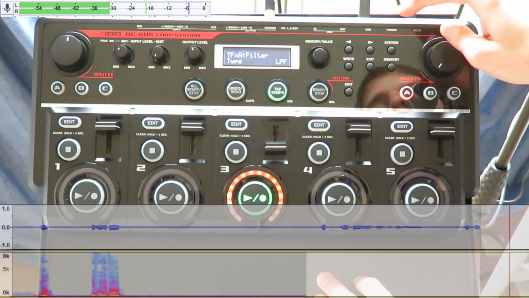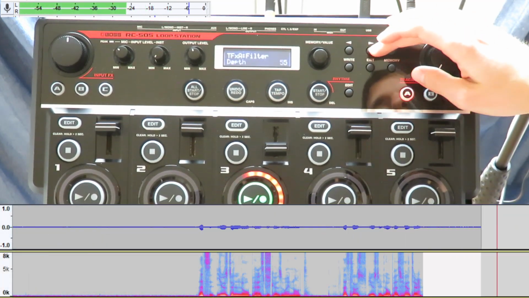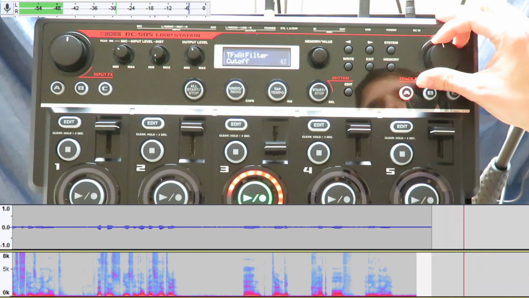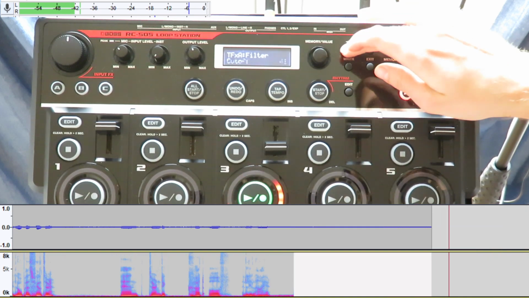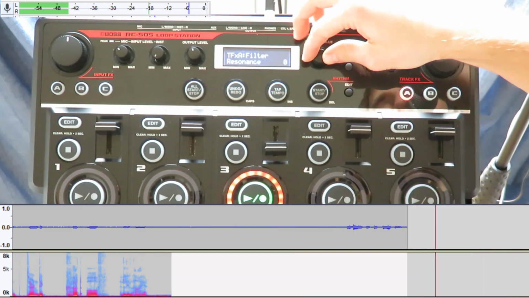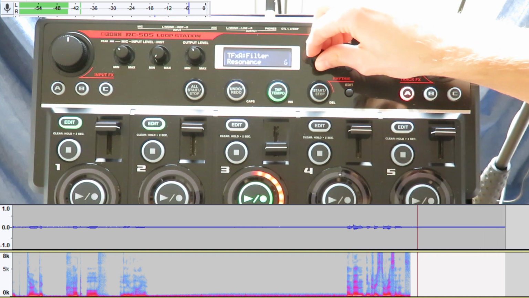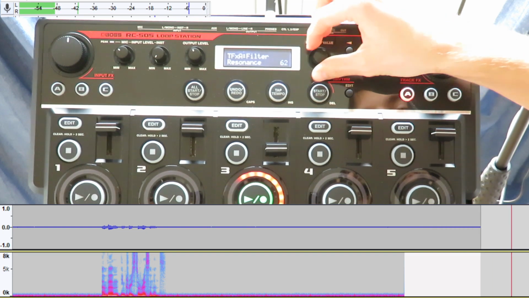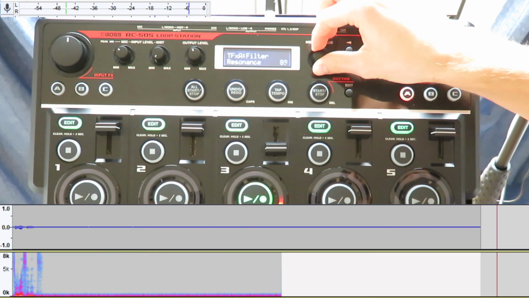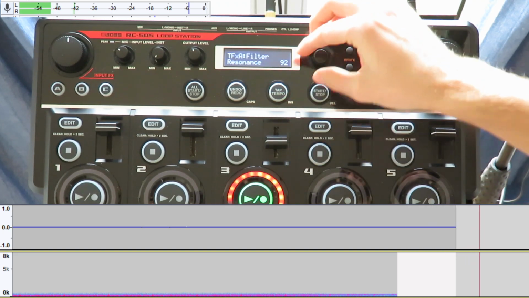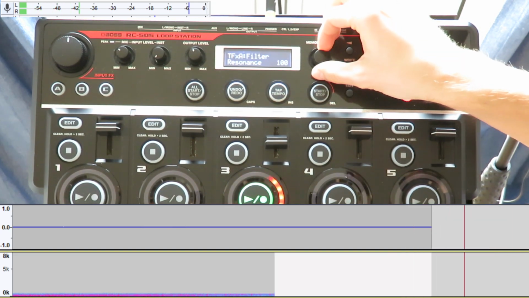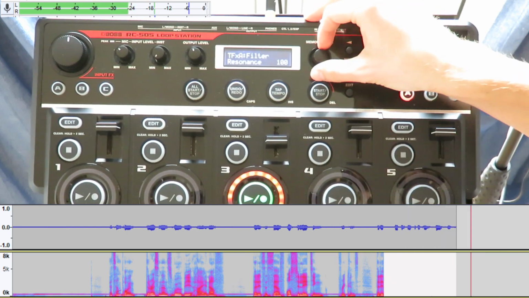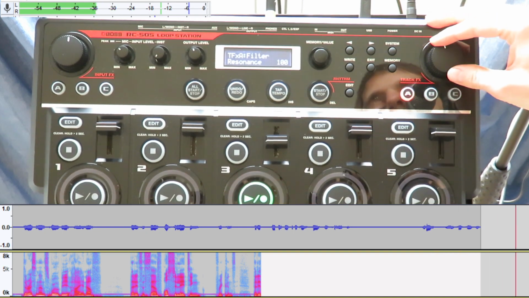So, let's use the low pass filter and turn the cutoff a little higher. And then increase the resonance. At some point, the resonance will be high enough that the filter becomes self-oscillating. And then you will just have this frequency basically.